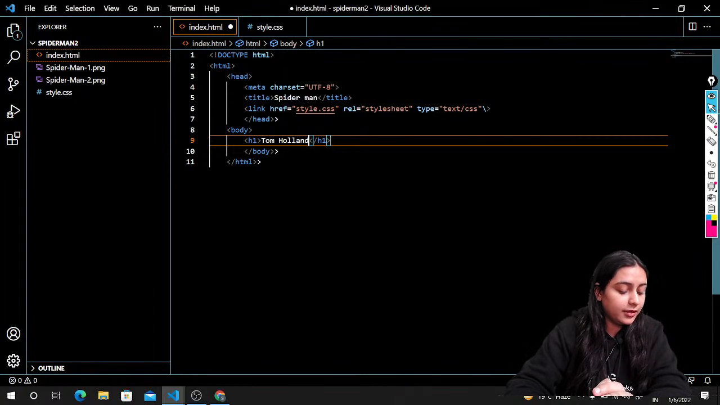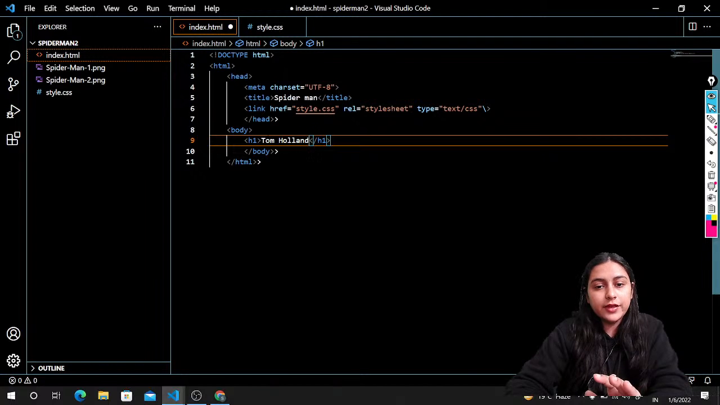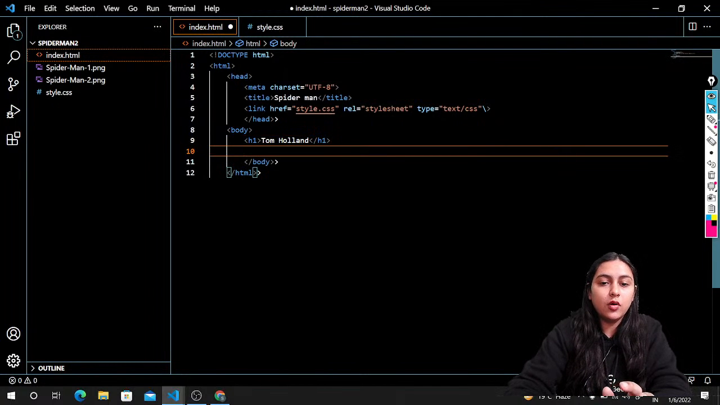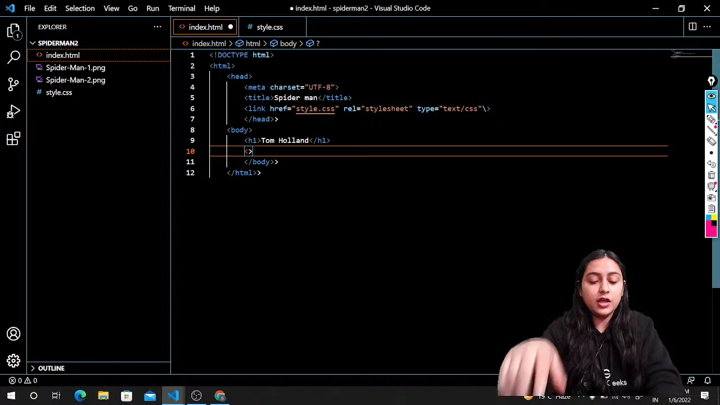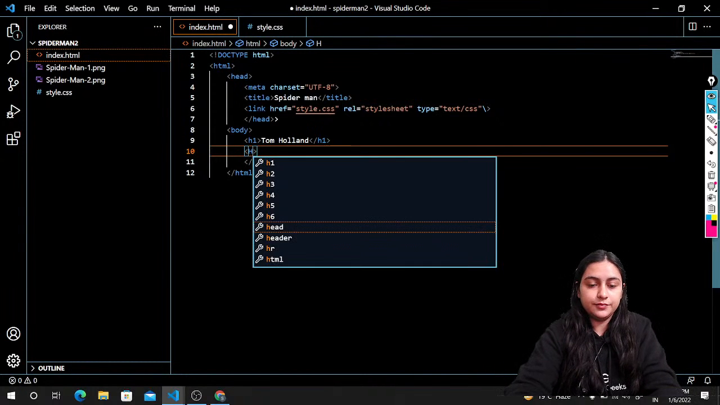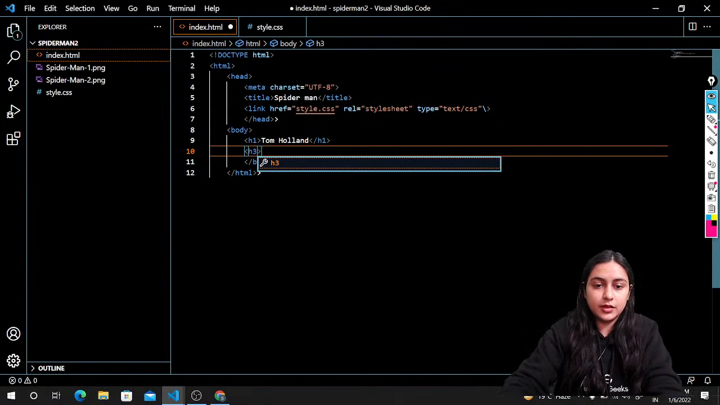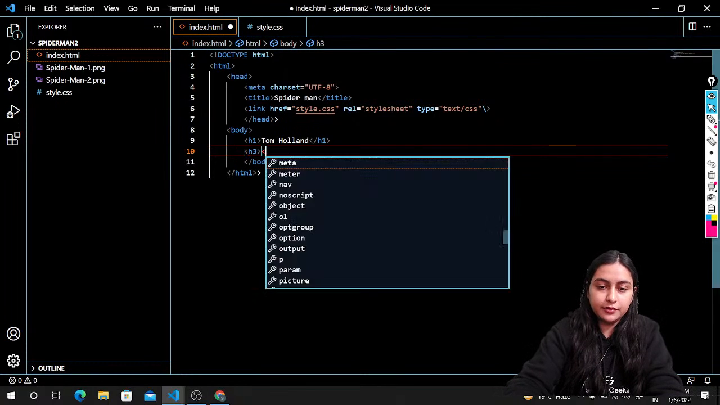Okay, in the head tag also, there are multiple head tags, right Rahul? So we are going to have multiple head tags for multiple sizes. So Tom Holland I've written in h1. Then I have to write "as". So "as" is smaller. If you will see the size of "as" in the page, it is smaller, right? So I'll use h3 for that.